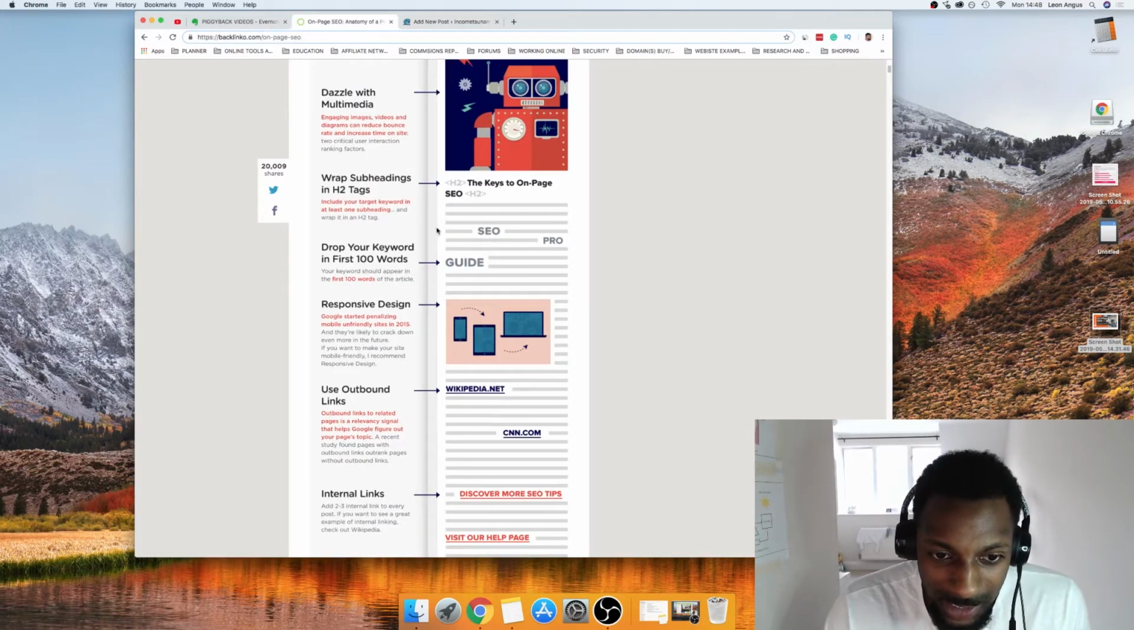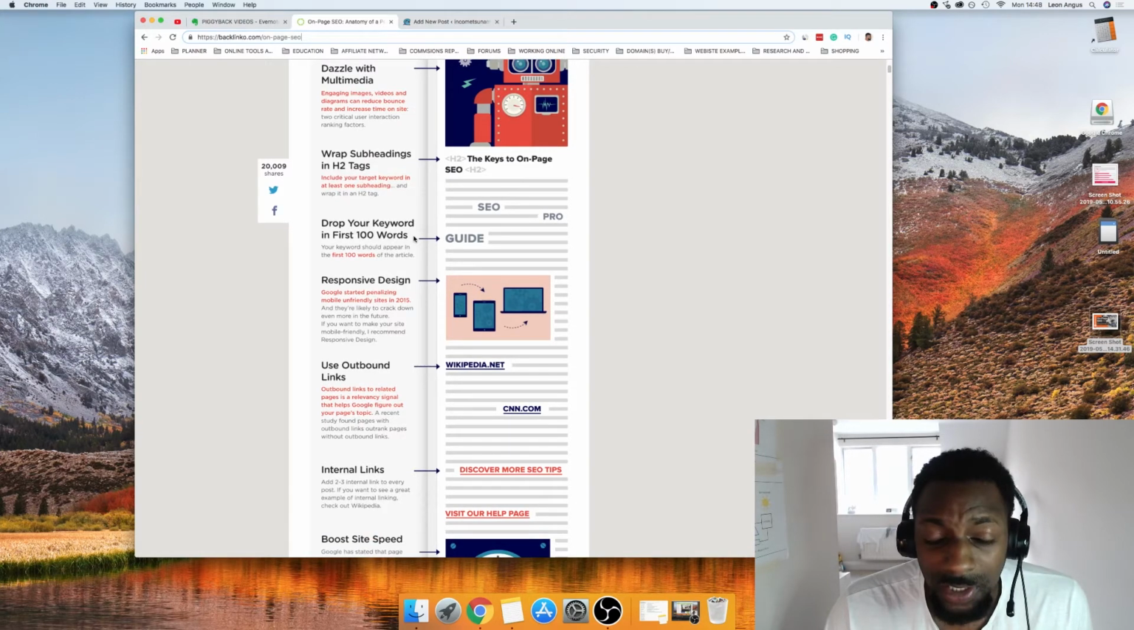Now the next thing is going to be: drop your keyword in the first 100 words. This is something that I do use. I don't do it every single time, so don't worry about it every single time, but it is good practice. So you want your keyword to drop in the first 100 words of your article.